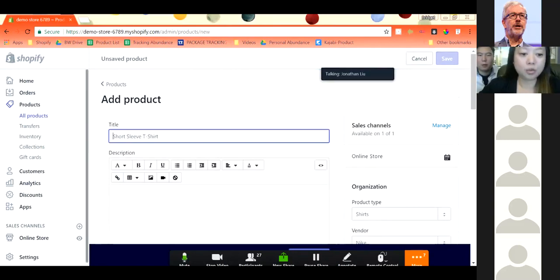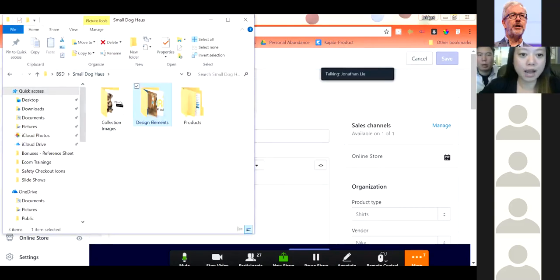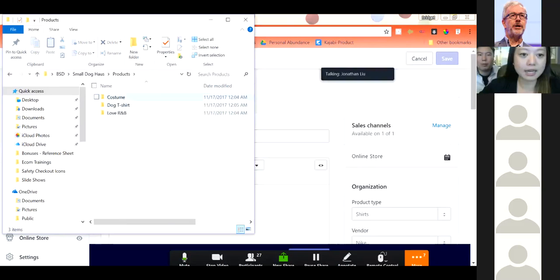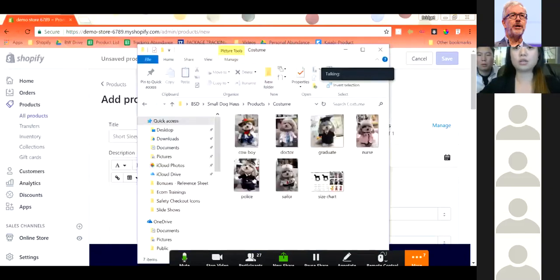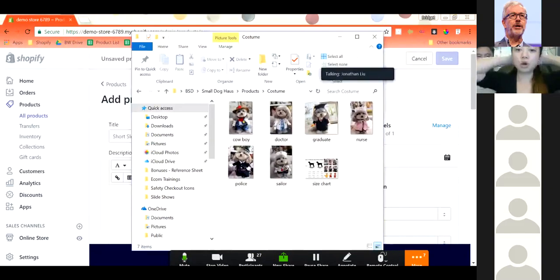And I'm going to add this new product right here that I have. This one we found. I'm using this. Remember I said that in the beginning we're going to do a small doghouse store. So the store name is called Small Doghouse.